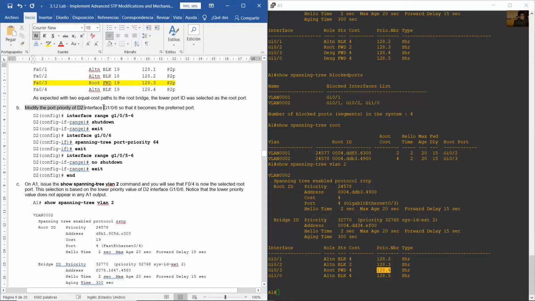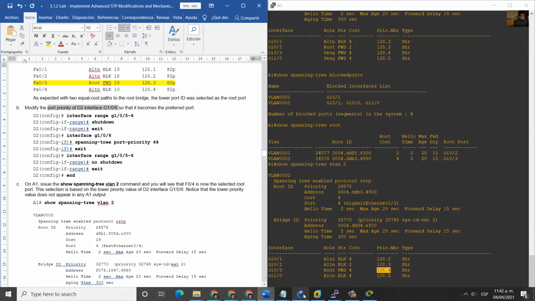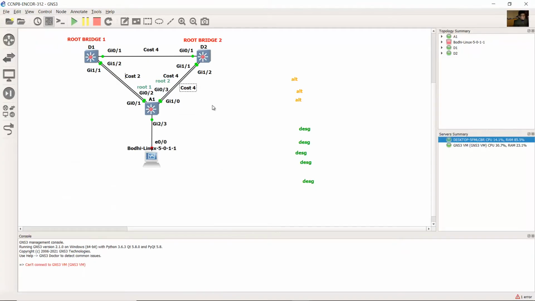Modify the port priority of D2 interface Gigabit 1/0/6 so that it becomes the preferred port. Change the port priority on D2 interface 6. In my case, instead of using 6, I'm using Gigabit 12. On D2, change the priority on Gigabit 12.